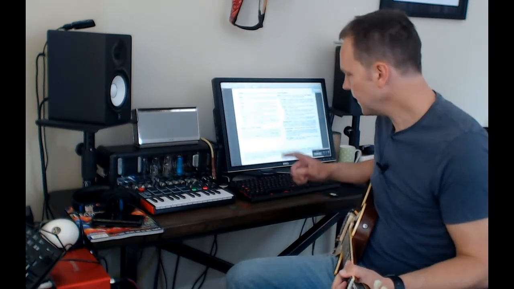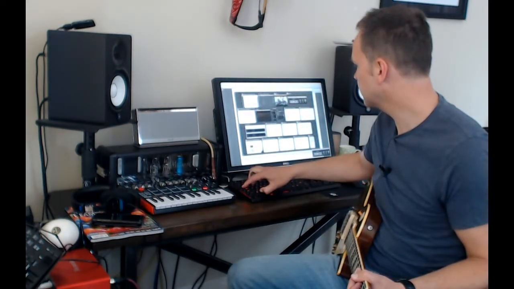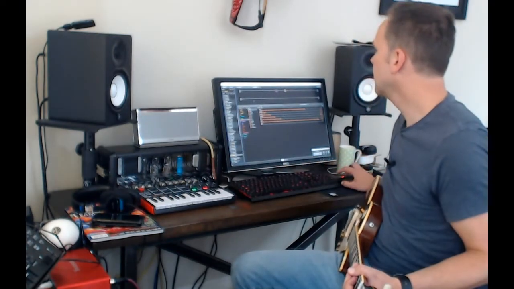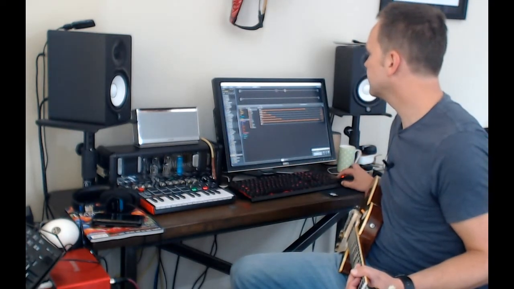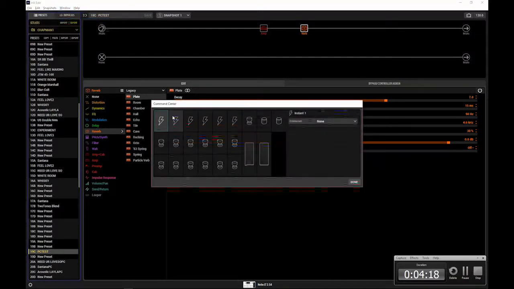So, how do we load up the different Powercab patches from the Helix? It's very easy. All we need to do is go into our HX Edit, go to Command Center, and go to Bank Program, and you just set the program to be whatever it is you want. So if I want the Essex, or the Cream, or the green, or whatever.